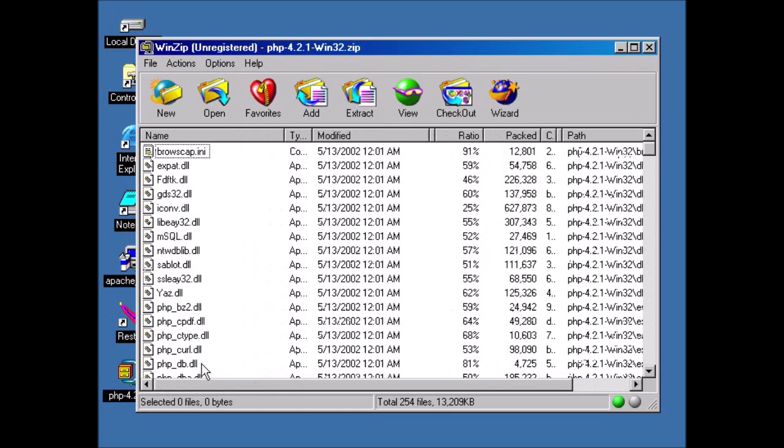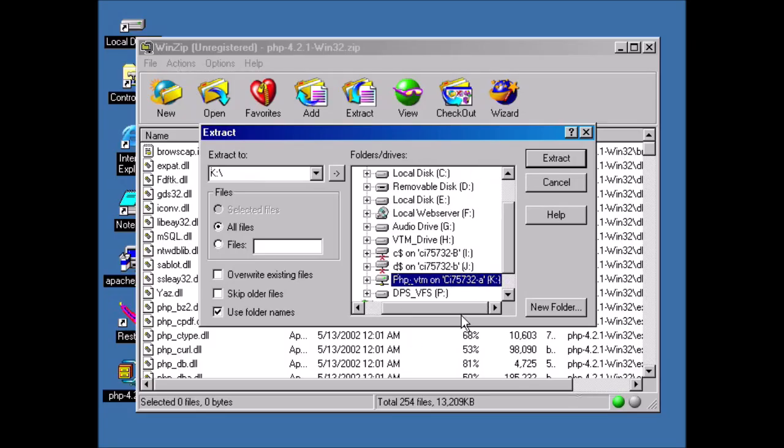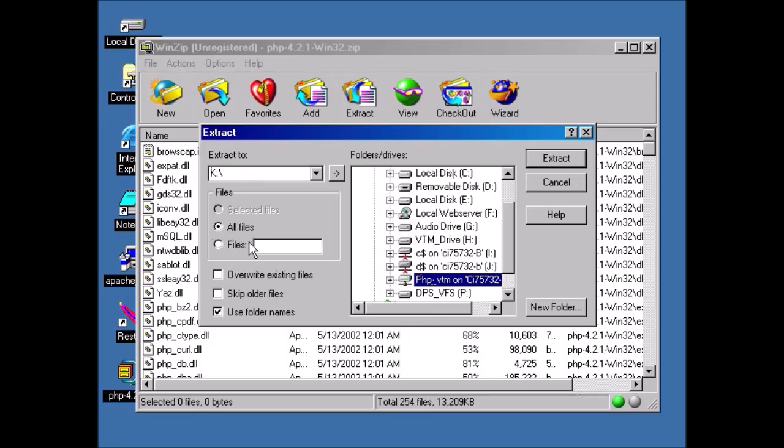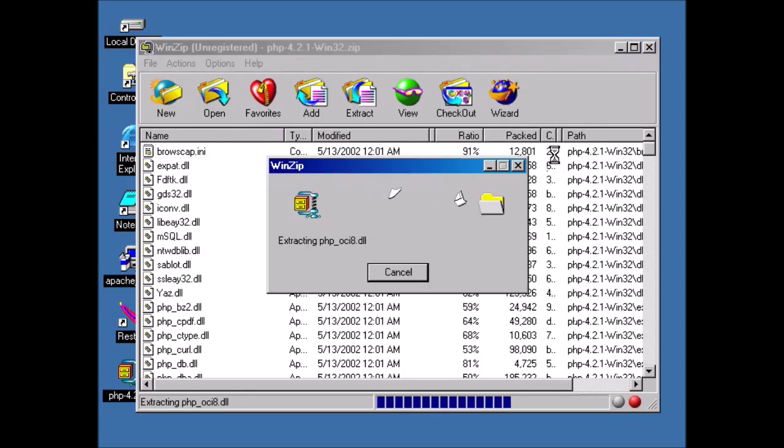And so we'll go ahead and just extract this out again to our K drive. So I'll simply come over here to extract. And we'll come on down and select the root of K, which is going to be this drive right here. And we want to extract all the files, and we want to use the folder names that have been saved inside this zip file. So I'll go ahead and hit extract, and so there it goes, extracting all the good stuff out.